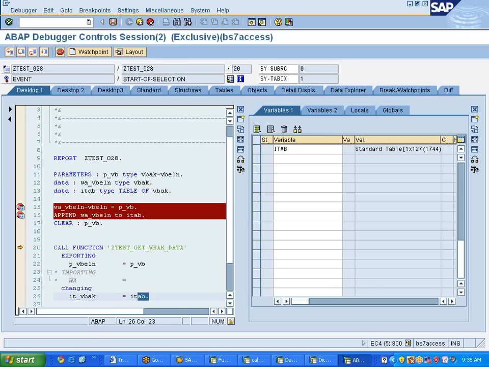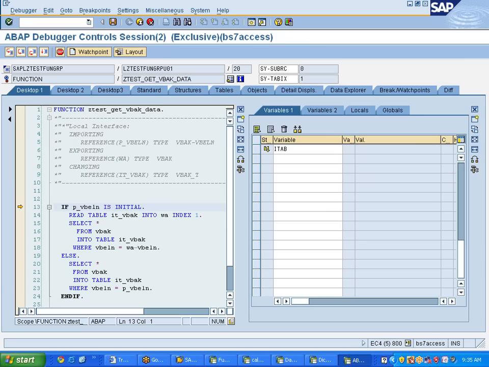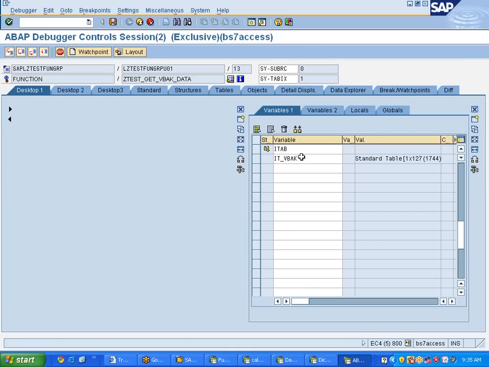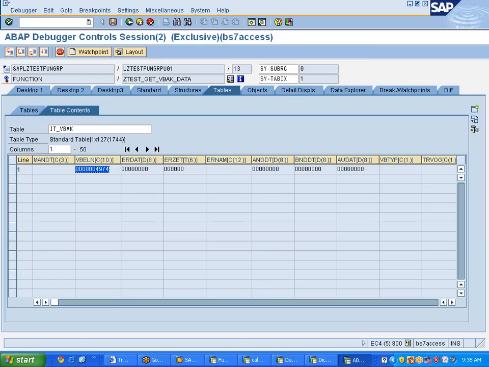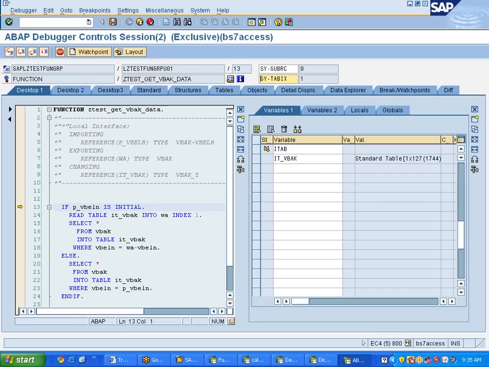iTab, I told you, whenever you give the changing keyword, it can have both exporting and importing features. So if I go inside, iTab is invalid, but what is the corresponding table? ITVBAK, correct? Let us see what is there in ITVBAK. Whatever was there in the iTab previously is there in ITVBAK. So this was exported from the program and imported.